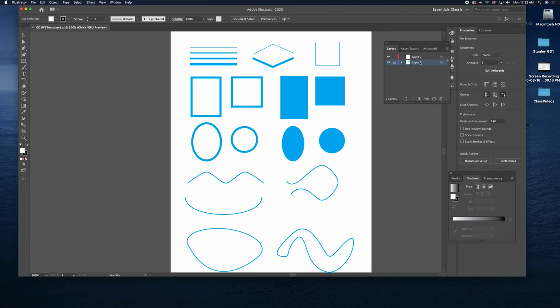And you'll see that layer 1 is highlighted in blue. That means that's the active layer that I'm working on. It won't let me do anything because it's locked. What I want to do is go to layer 2, and this is where I'll draw my new shapes out. And again, that's highlighted in blue, so you know that.